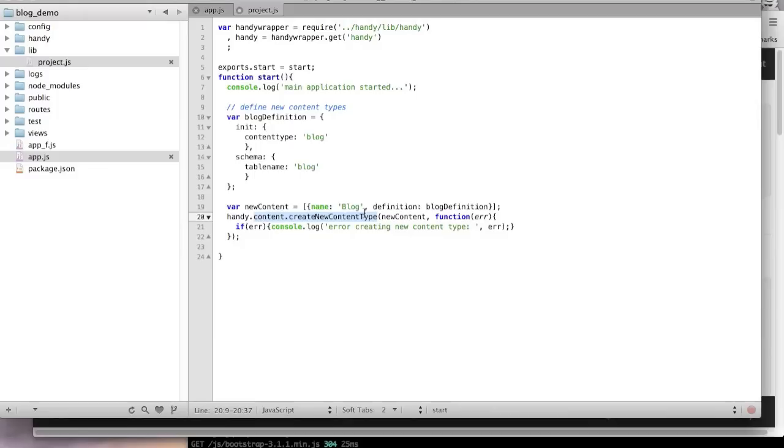Now, the next thing you need to do, obviously, is set up a route that helps Handy to create a form that allows people to actually put in new blog posts. And that's what we're going to do next.